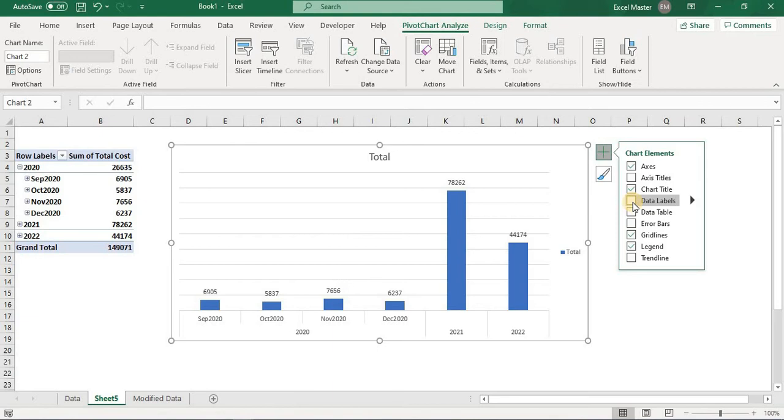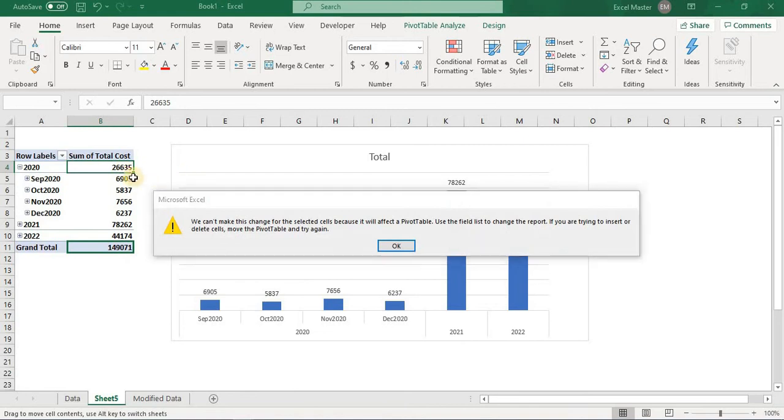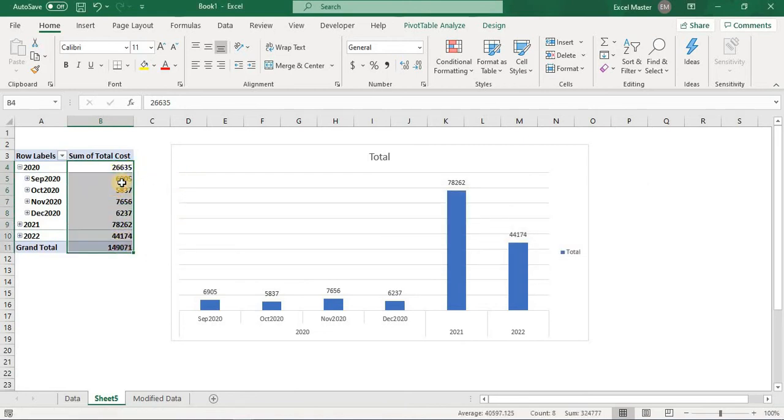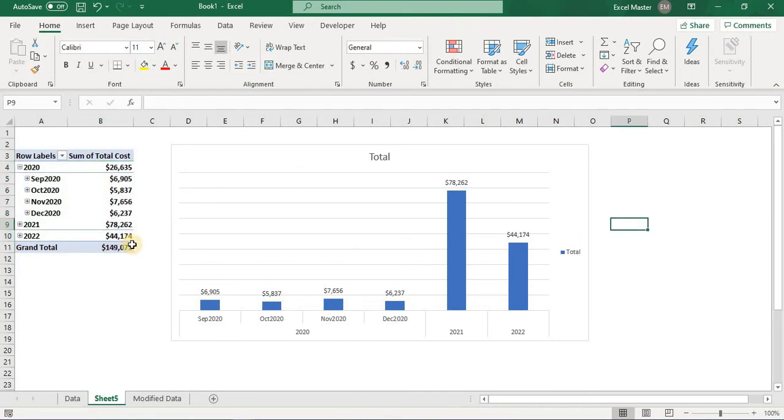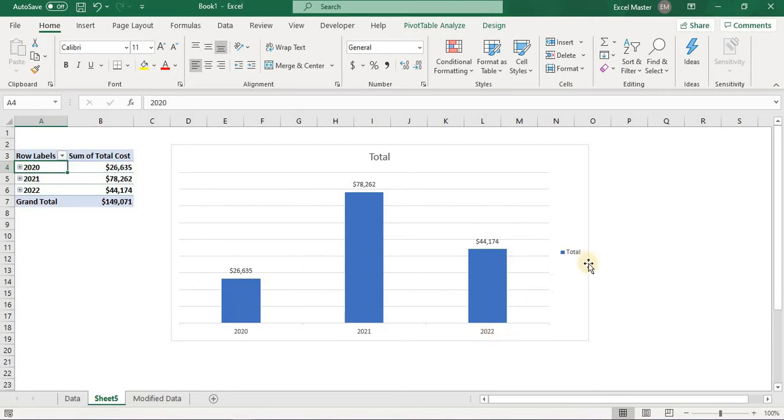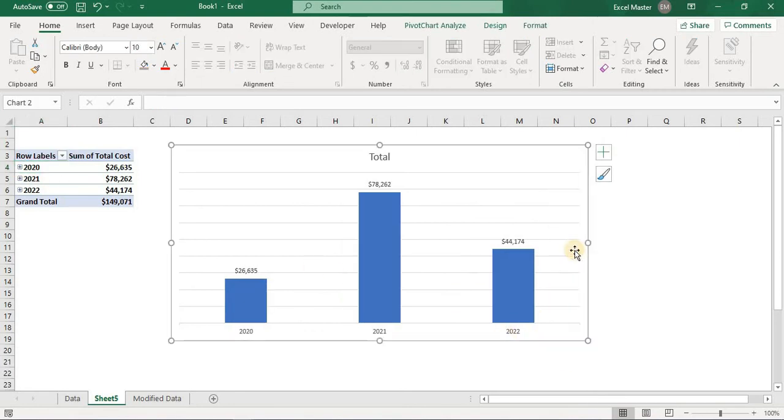We will add data labels. We will change the number format into currency and dollar. We will remove the grid lines as well. Now the chart is very plain.